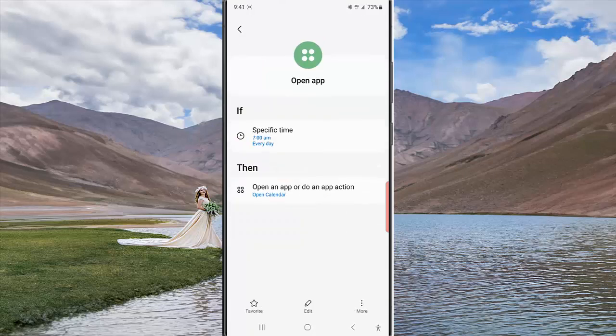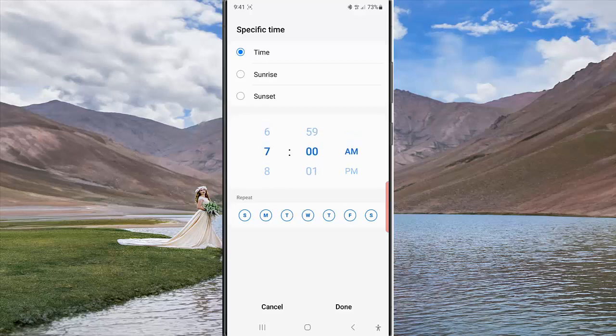Next, tap specific time and then enter your new schedule time you like your phone to automatically enable this routine. As the example, we will set it to 9 AM from Monday to Friday.